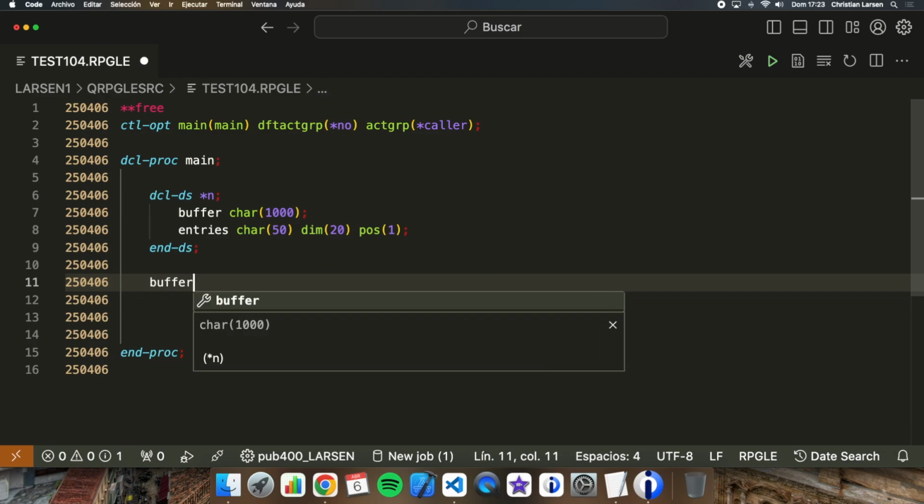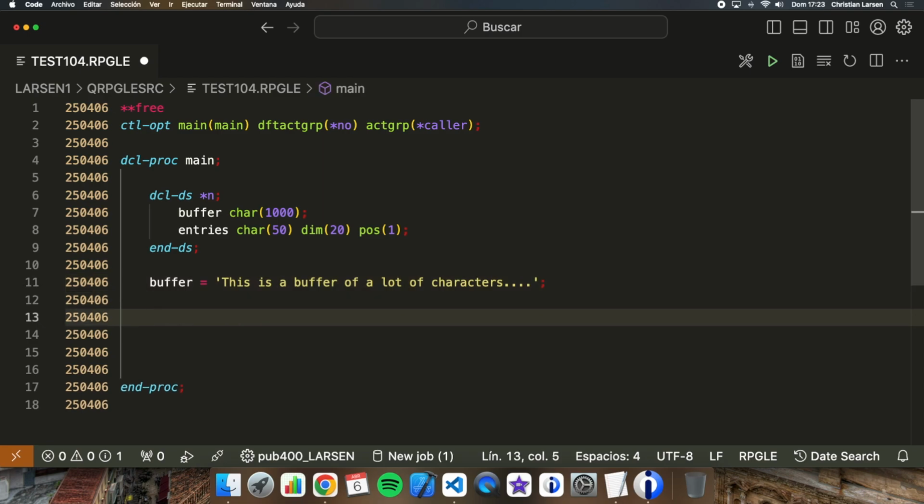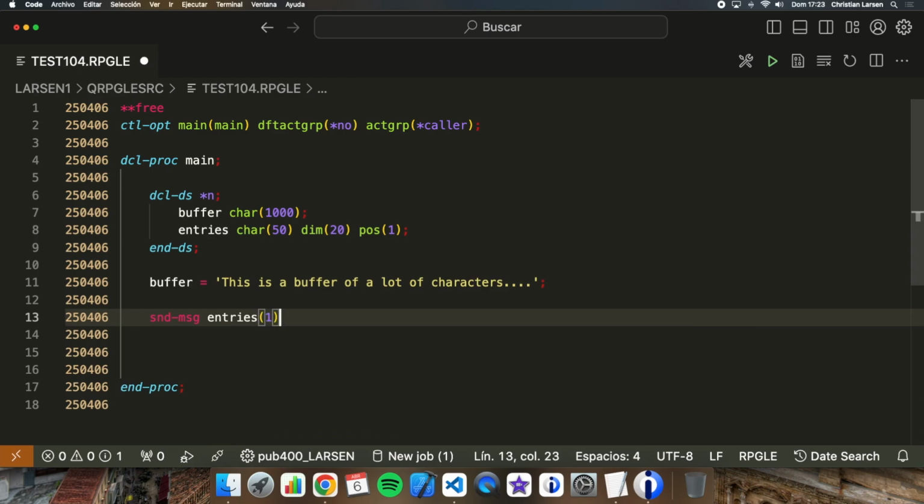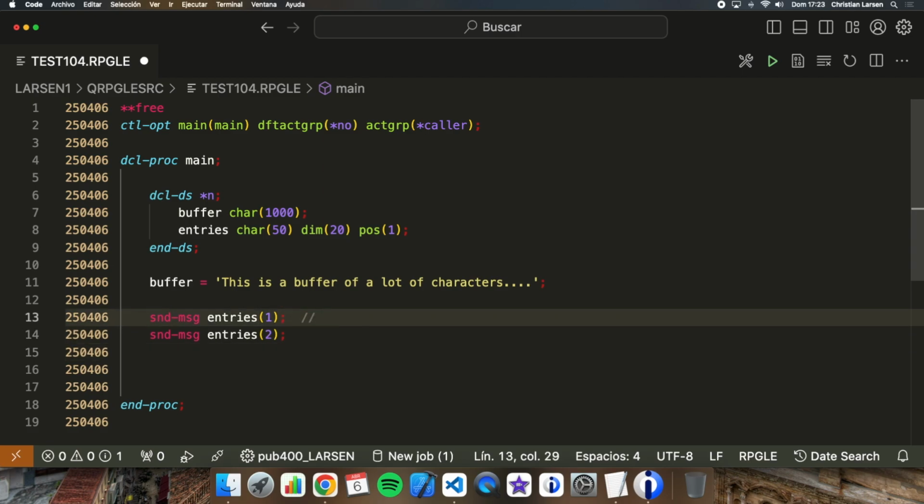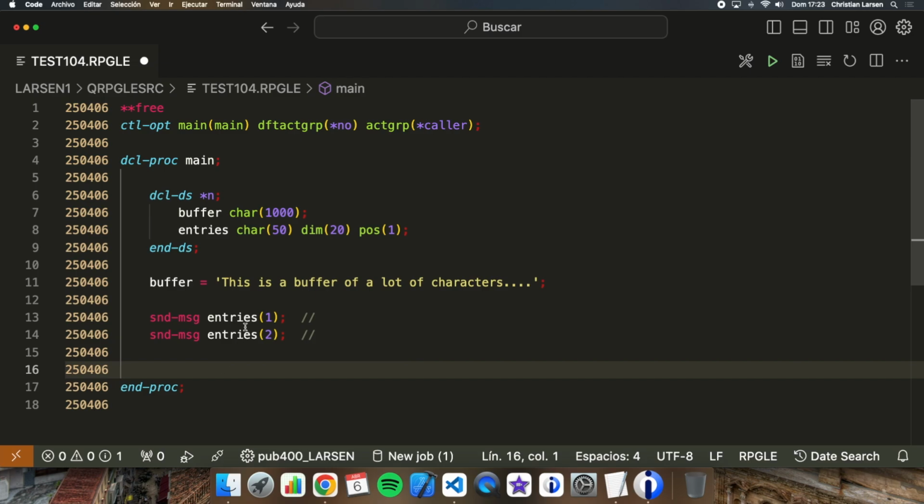Imagine we can write buffer is equal to, this is a buffer of a lot of characters, I don't know. Okay, then we can write entries 1, entries 2. Okay, we can write all the entries, and this way we are going to write here the first 50 characters. Okay, and here the second 50 characters, and so on. I think this is nice and clean.